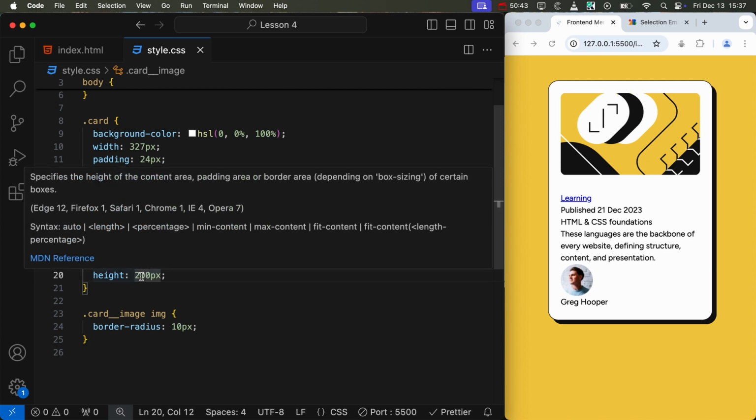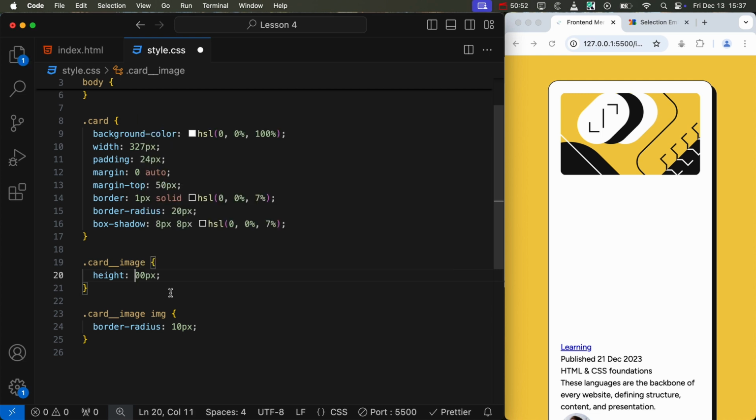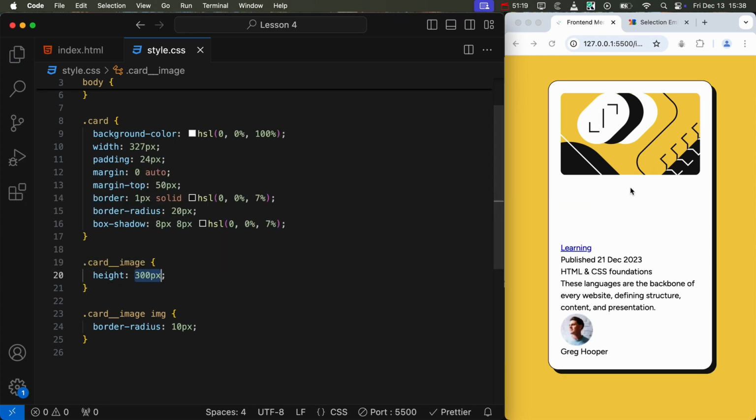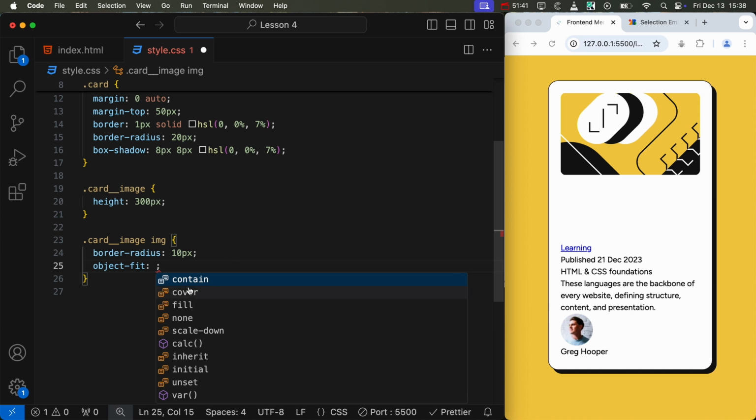To show you that it works, I can say 500 pixels, and you can see the height is 500 pixels. For this, I'm going to leave it at 200 pixels. But I think we have an issue right now. If I look at the card image, let me make it 300 just to show you the issue. You can see it is extending, and this image itself is not extending. So to set the image to cover the parent, we have a property called object-fit. We set the object-fit to cover. We have different types over here, but to set it to cover the existing space, we make use of the cover property.